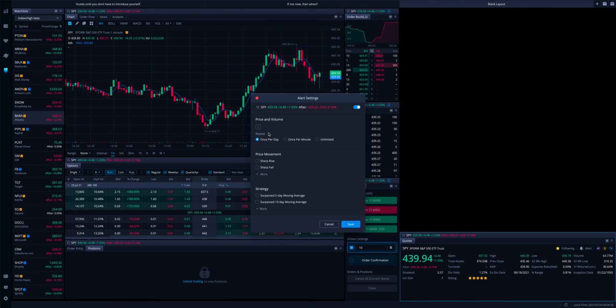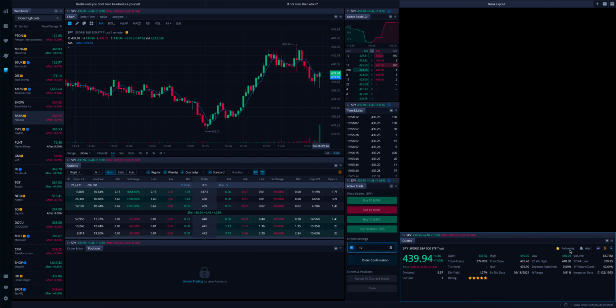You can add an alert, very easy as well. You can add an alert for a price or volume. You can add an alert for price movement. You can add an alert for new highs. You can even add alerts on the moving averages, surpassed or below. Alerts are very accurate. And to add something to your watch list, you can just do it the same way. Just click on this and you're good to go.